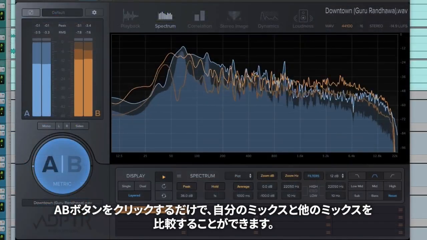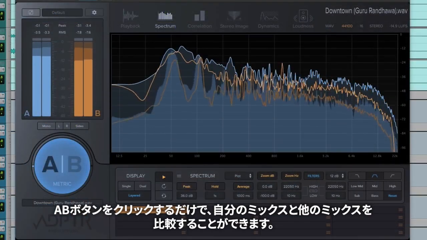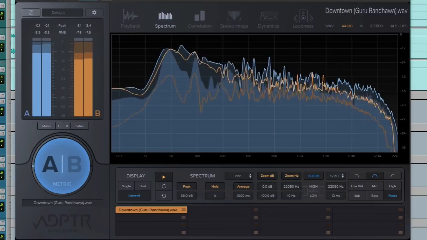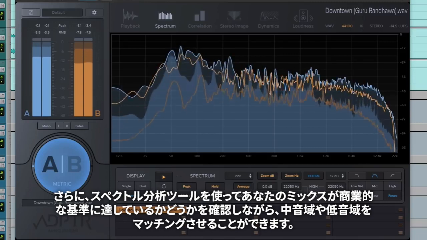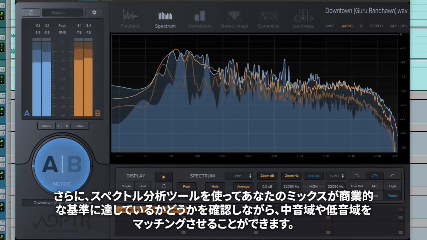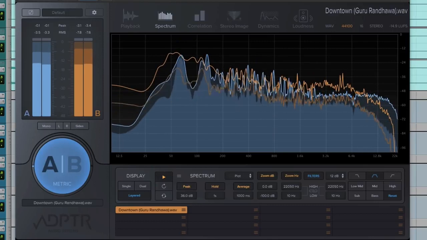Metric AB enables you to compare your mix to other mixes with a simple click of the AB button. Furthermore, using the spectrum analysis tools, you can match the highs, mids, or lows to ensure that your mix is to the commercial standards that you like.